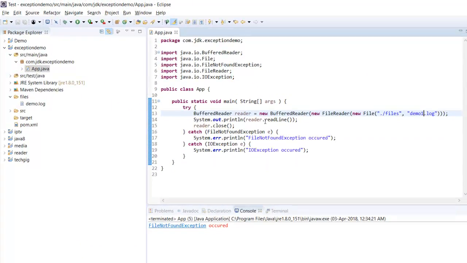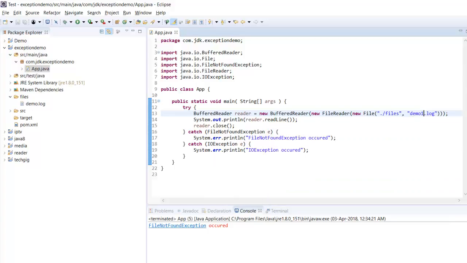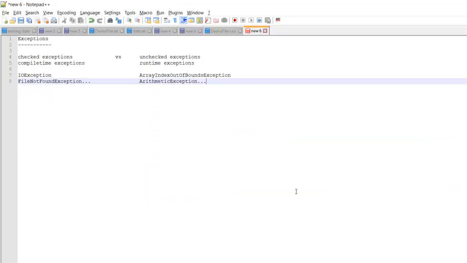So this is how we have seen the clear-cut difference between checked exceptions and unchecked exceptions. Both occur at runtime, and there is a very big difference between these two. A checked exception means this is not under our control, this is not our fault. An unchecked exception is, yes boss, this is our fault, this is our error.